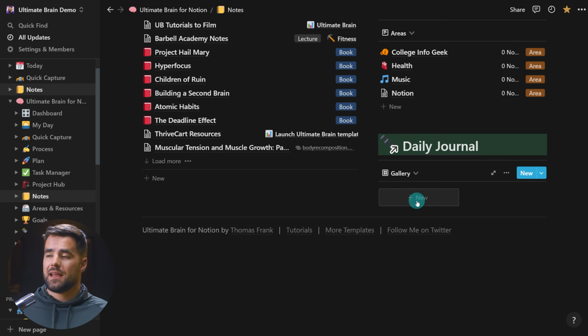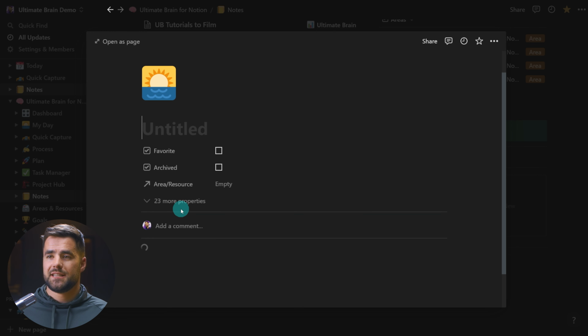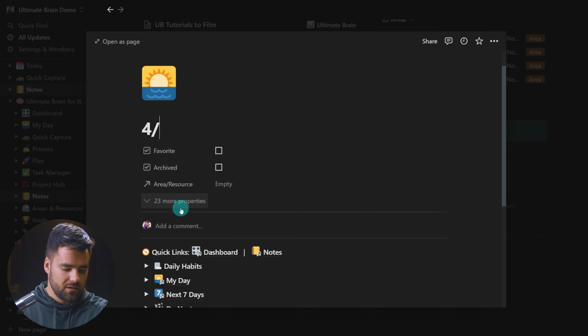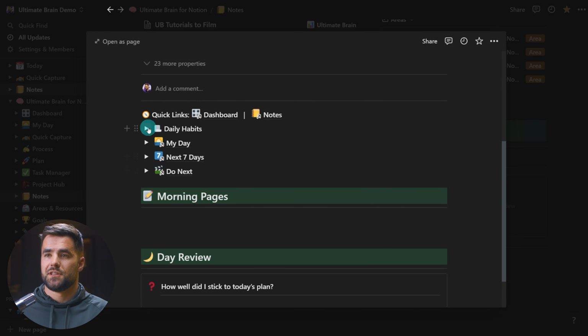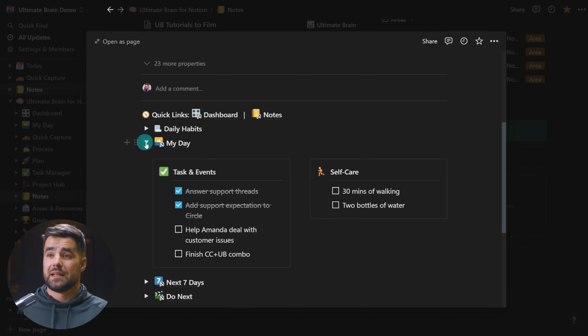If you add a note here and you give it the daily note template, this becomes a little journal where you can plan your day, you can do some morning writing, and you can even review your day as well. So let's just give this the date, which is the 12th of April. And I've got some useful toggles here. I can check off some daily habits, and I could change the daily note template to change these habits if I wanted to. I can open up and see the My Day area, which I'll cover very soon.